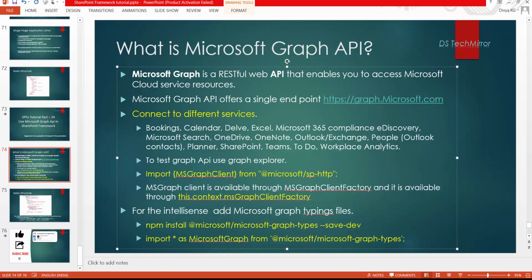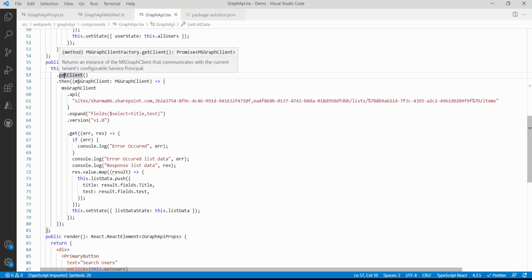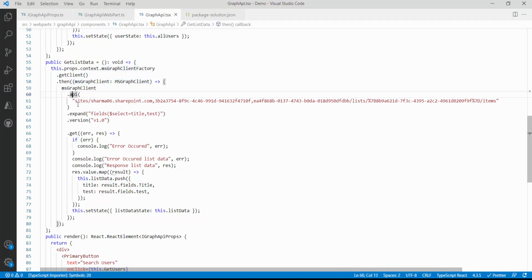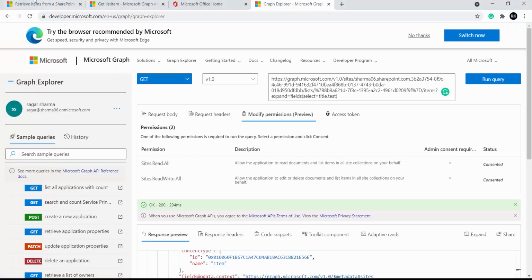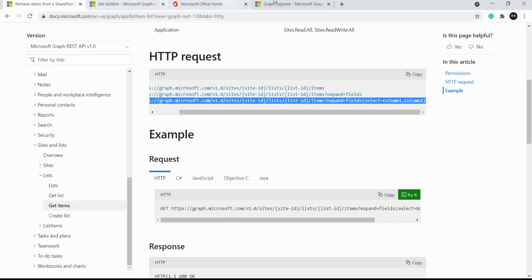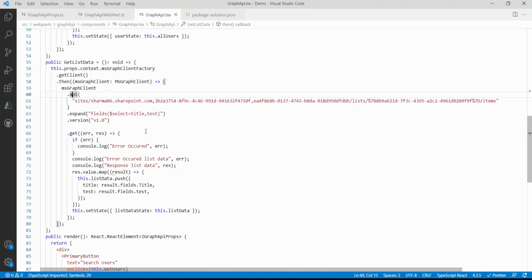Once I got the context, it's very simple: this is my context, I pass through properties dot msGraphClientFactory dot getClient. Once I got the client, then dot api. How am I getting the API? For all the endpoints, the link is in the description box below. I simply got the API from the Microsoft Docs, and I tested them inside the Graph Explorer. Once all the testing is done, I simply embedded this code in my SPFx.